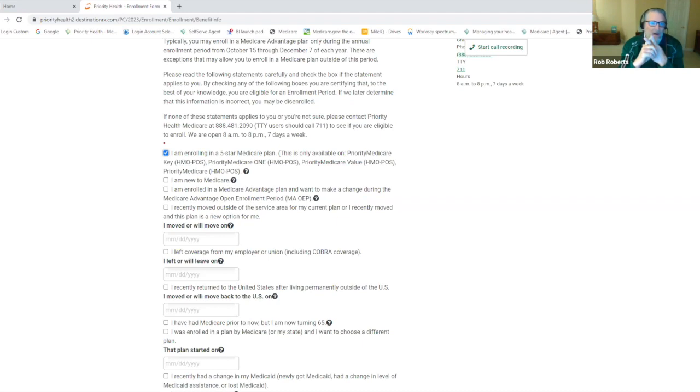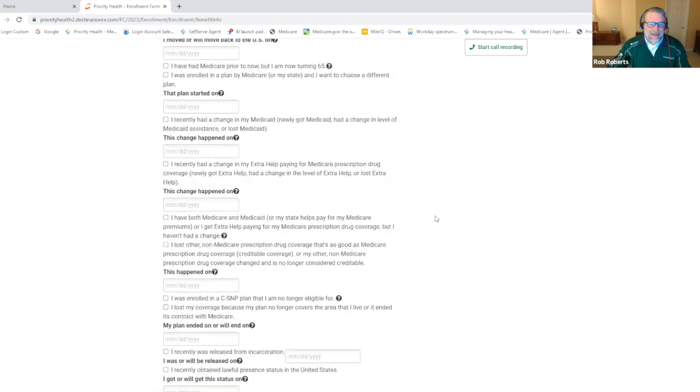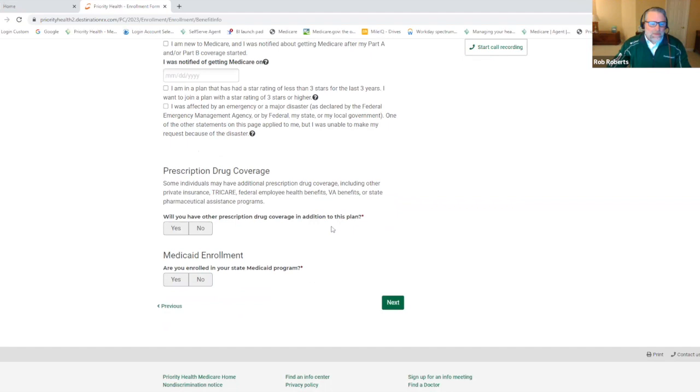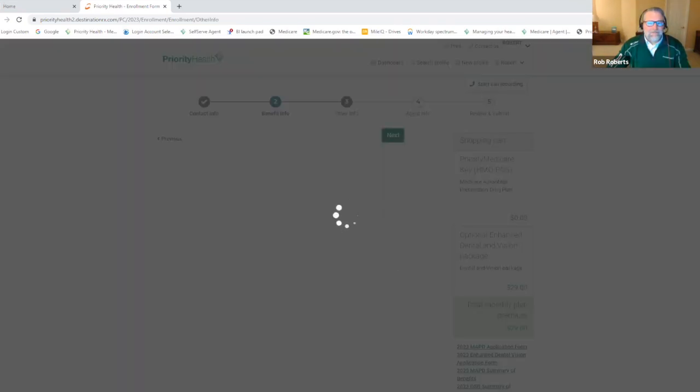The platform will not filter that out if you select to enroll in a non 5-star plan but elect a 5-star SEP enrollment option. Okay, so any questions about that? Prescription drug coverage, I'm just going to say no, we don't have any additional, and I'm not Medicaid eligible. So click next, see if I missed anything.